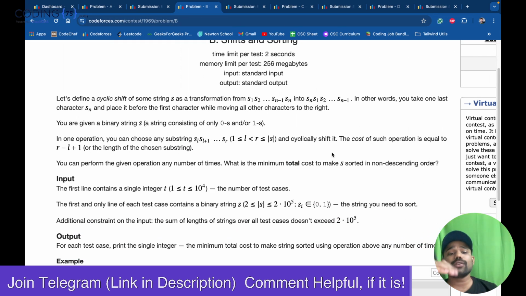Now, you can perform any number of operations to make the given binary string sorted in increasing order, and you have to do it in such a way that you have the minimum total cost. So you have to find the minimum total cost to perform these operations to convert the given binary string into a sorted string. Cool.